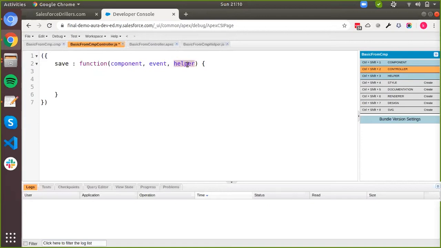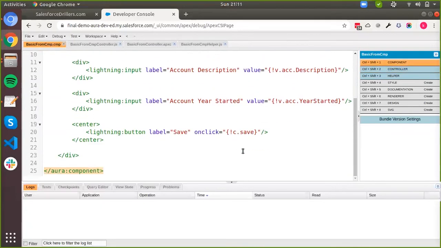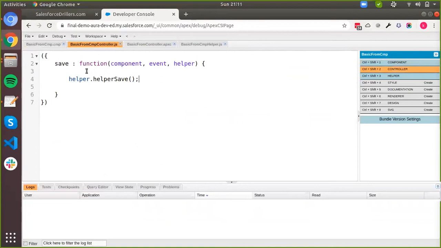Again, you can rename it to anything. It doesn't have to be helper every time, but we're gonna go with just helper for now. So the only thing you need to do here is helper dot and then copy your method name in your helper which you want to call and just save this. So now when I click on the save button right here, we'll call the JavaScript function save method, and then from this method we're going to call the helper save method.